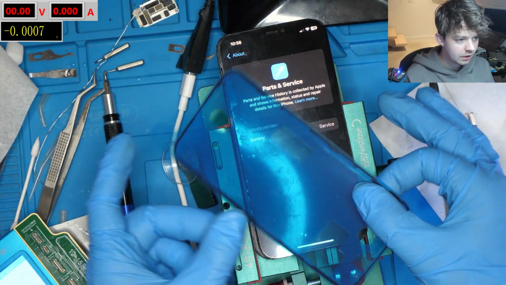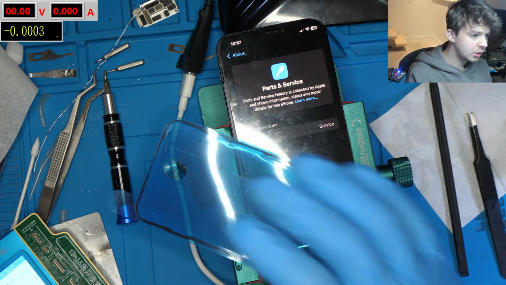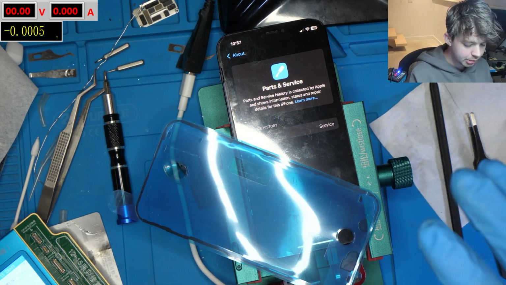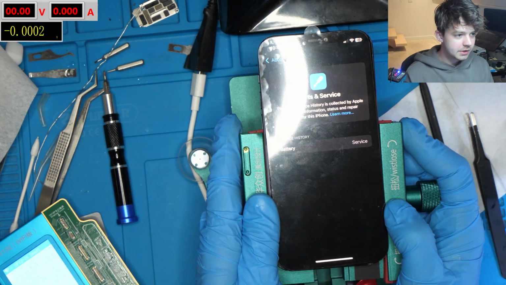There are plenty of videos going over how to reassemble the phone. I'm gonna leave this open because I'm gonna be doing another video where I go over how to replace the battery without having notifications as well. But anyways, hope that was an interesting video.